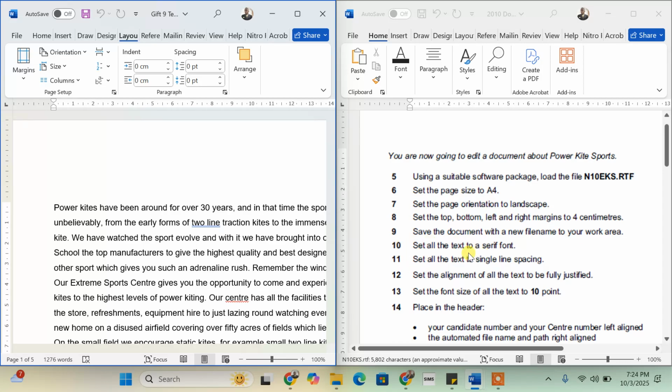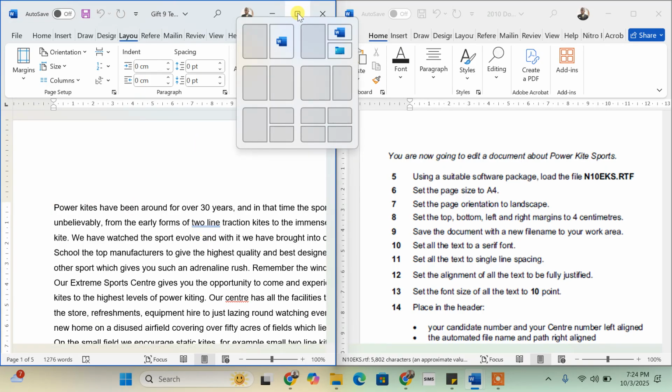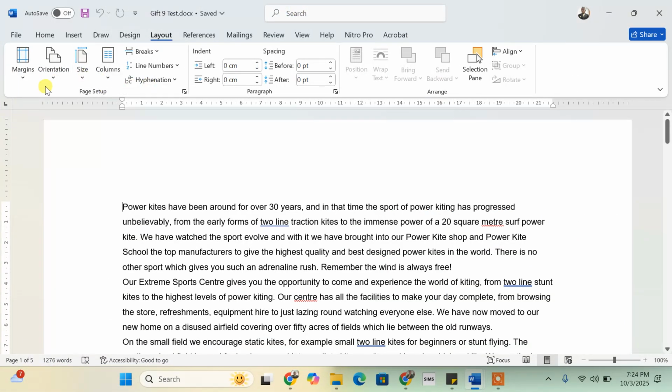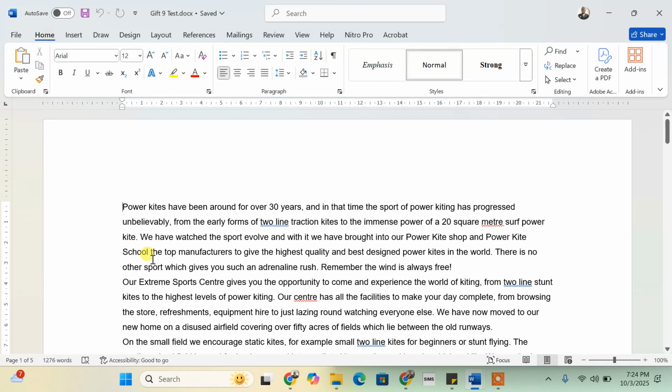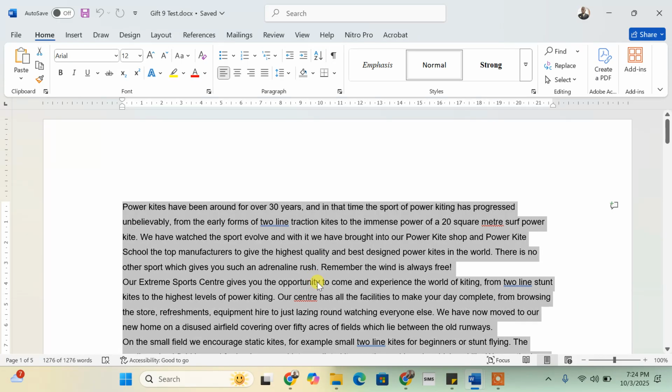Question 10 says set all the text to a serif font. Serif font is a font that has a decorative stroke at the edge of the font. So, an example, anytime you have to use serif, you should use Times New Roman. So, come here, go to your home. But before you do that, select all the text you have in the document. Press Ctrl A on your keyboard to select everything. Then go to where you have font right here.